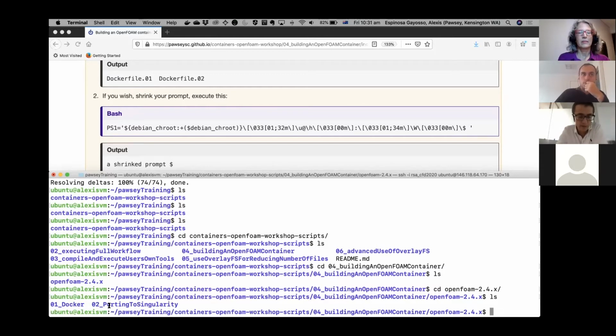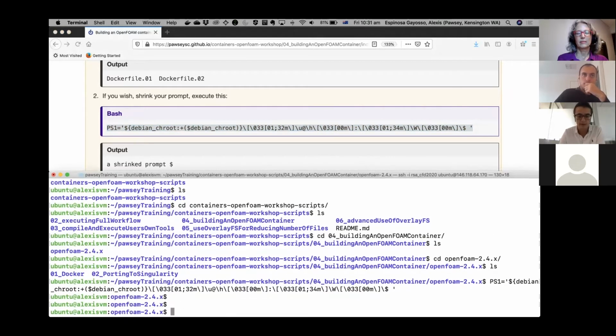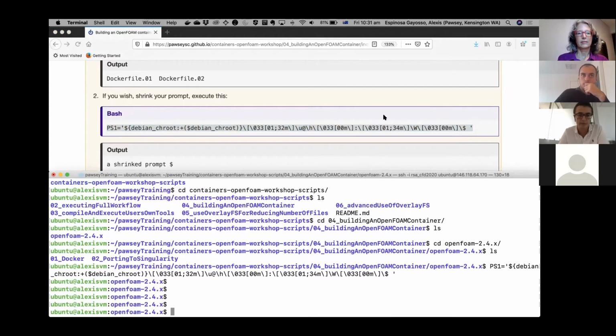In 01 Docker, there is the definition file, that is the Dockerfile, for creating the image in Docker. And in 02 porting to Singularity, there is the definition file to basically convert the Docker image into a Singularity image. Right now, the prompt is too large, so please copy paste the command in point 2 in the tutorial to reduce the size of your prompt if you want.